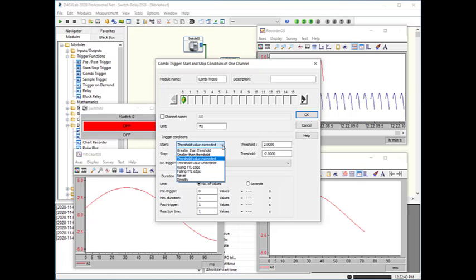You can determine different threshold conditions. Greater than and smaller than are absolute values. Anytime the value is above your threshold, this will trigger. Anytime it's below the threshold, it will trigger. Threshold value exceeded and threshold value undershot are more movement conditions.